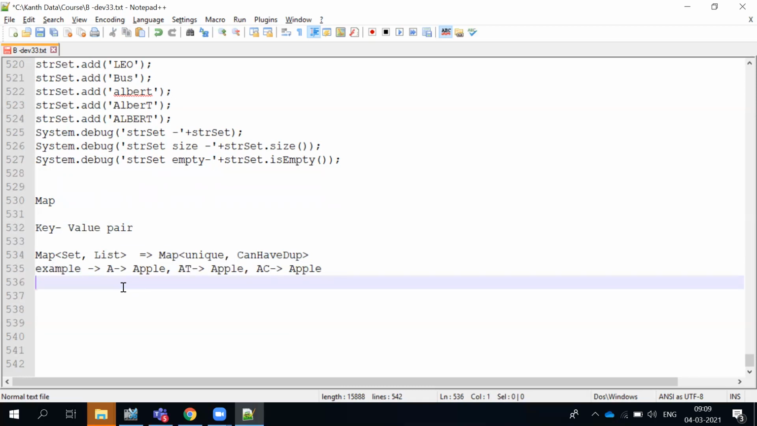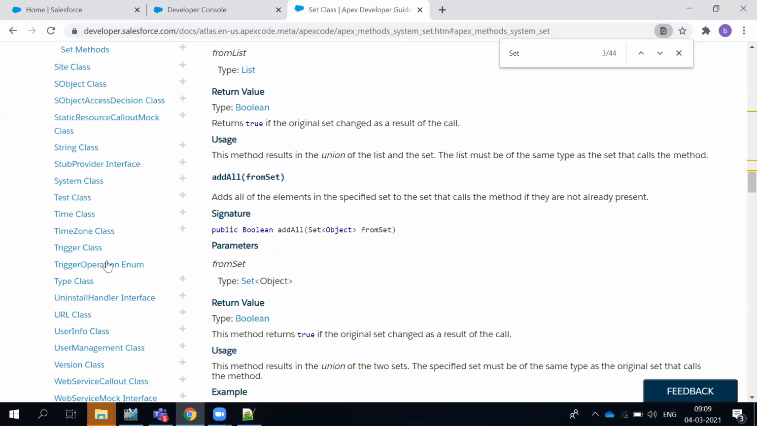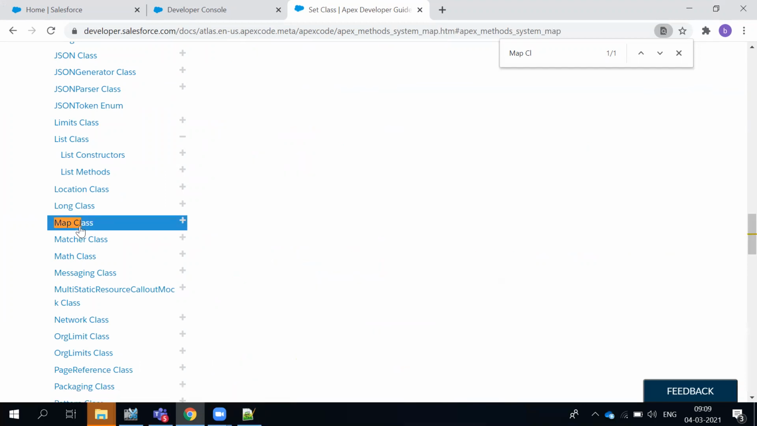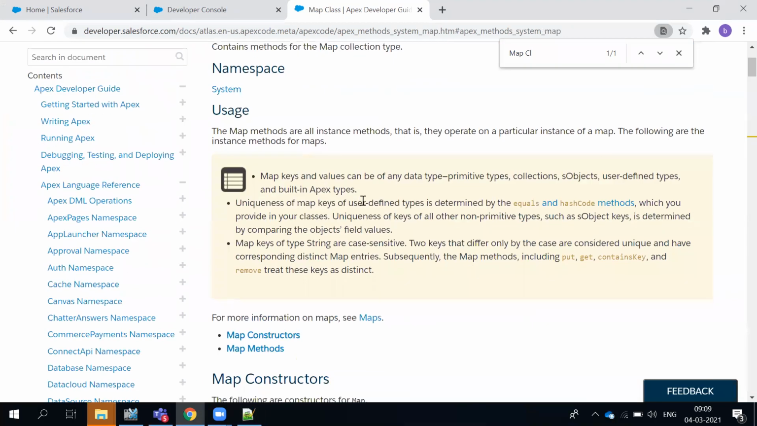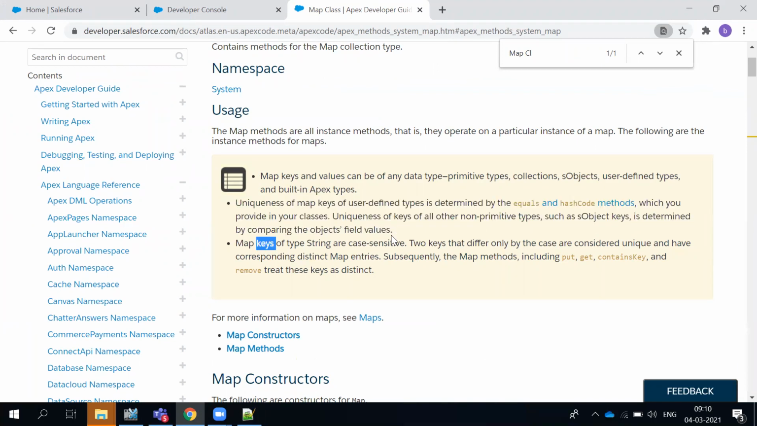So let's look at the syntax here. Firstly, we'll go to the Map class and check what it says. Map keys and values can be of different data types, primitive data types or objects. So generally we assume that a map has two things, a key and a value. Uniqueness of the map is important, and map keys are case sensitive.